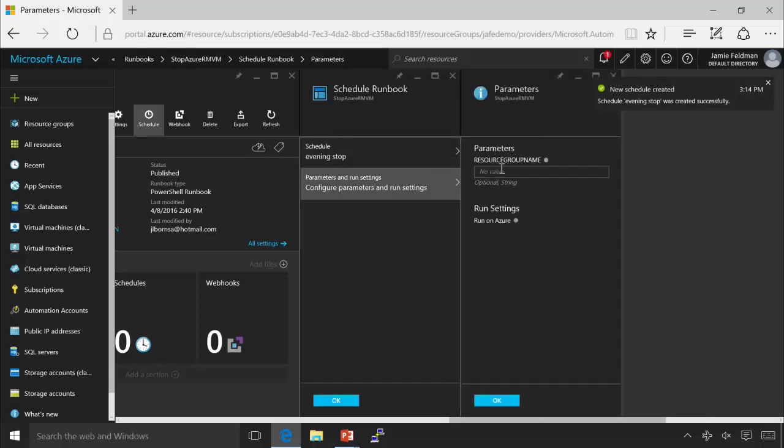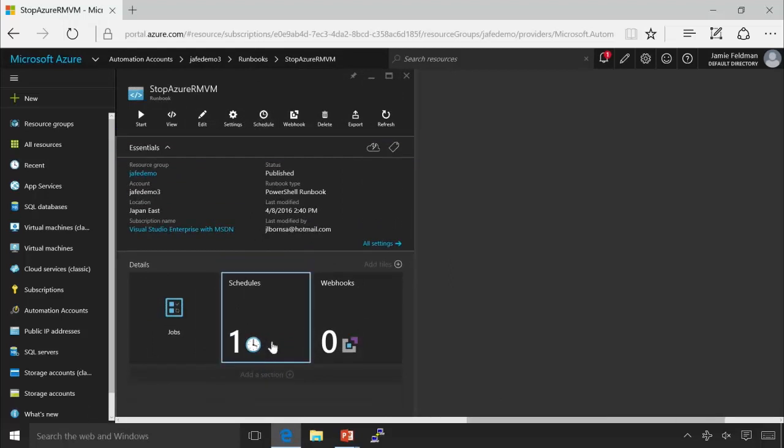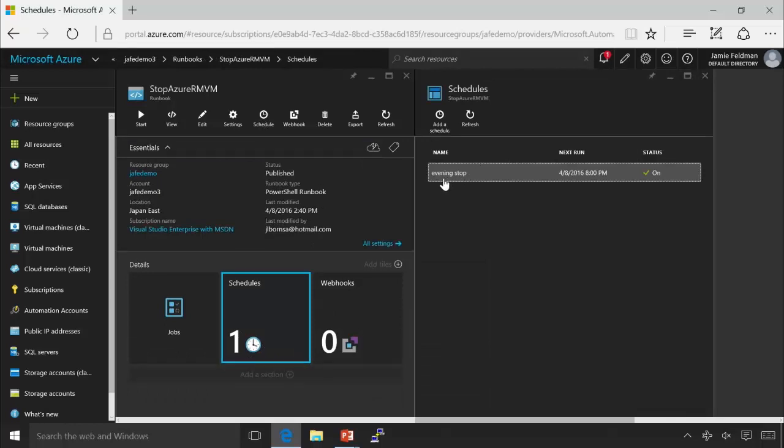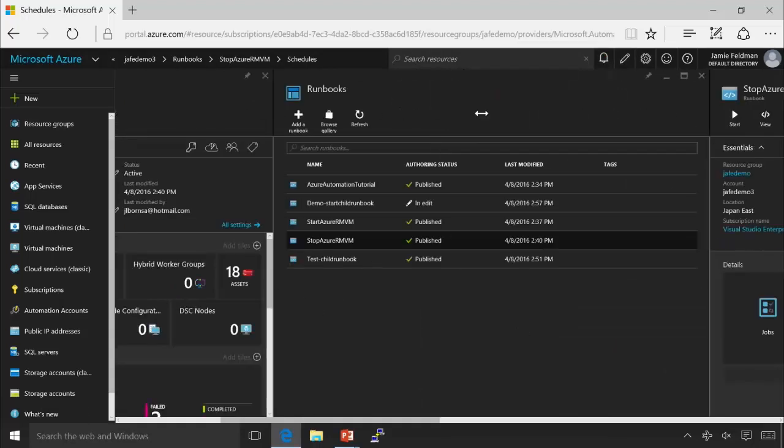Parameters here. This is where you link one set of parameters, inputs, to a schedule, like the one we just created, for instance. So this will shut down my Jaffe demo runbooks. And you go there and OK. And so now when we go to schedules here, we should see that the runbook is linked and connected to evening stop. It's turned on. Cool. So the schedule's done. The runbook that we triggered before has run. So that's manual, that's schedules.